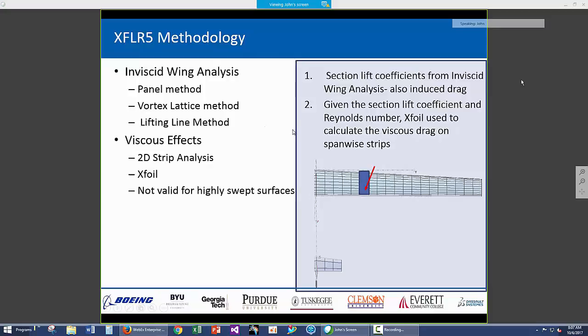What this means is that from the inviscid wing analysis, we get the section lift coefficients and the induced drag. Given the section lift coefficients and the Reynolds number, XFoil is used to calculate the viscous drag on streamlined strips. So we get the viscous drag on each of these strips. We're going to add all of those up, combine it with the induced drag to get the total drag of the wing.